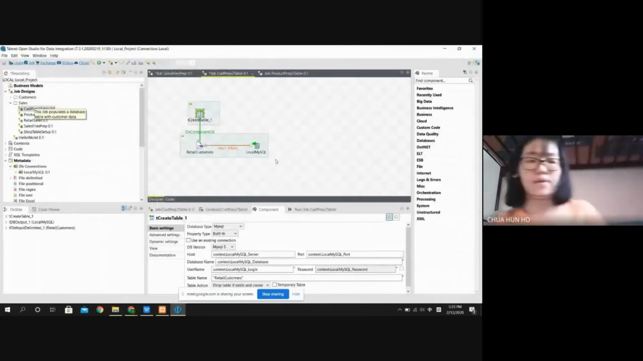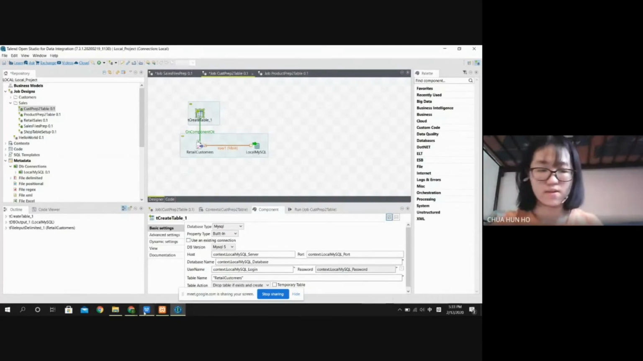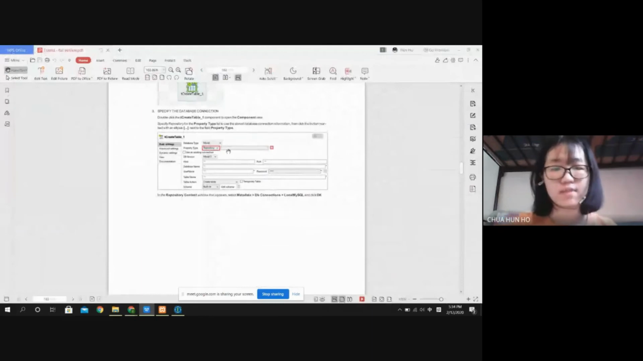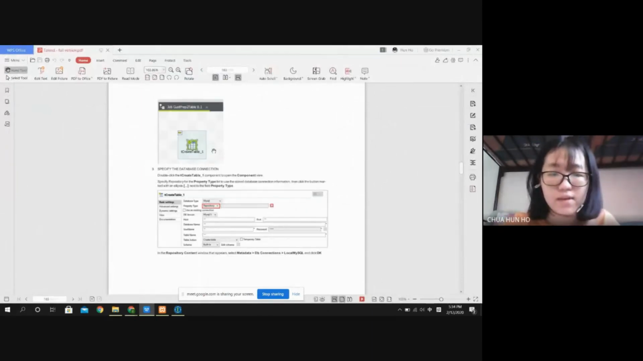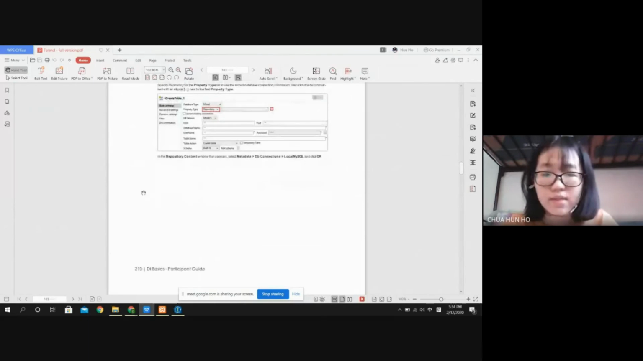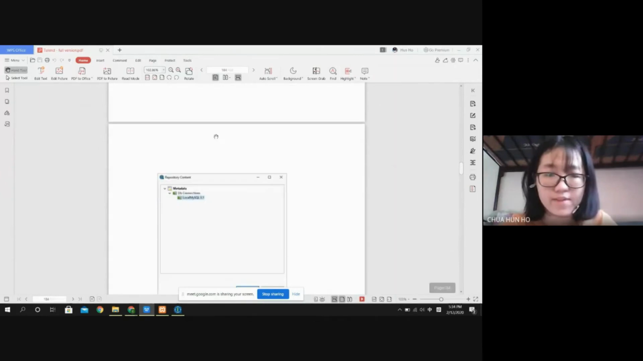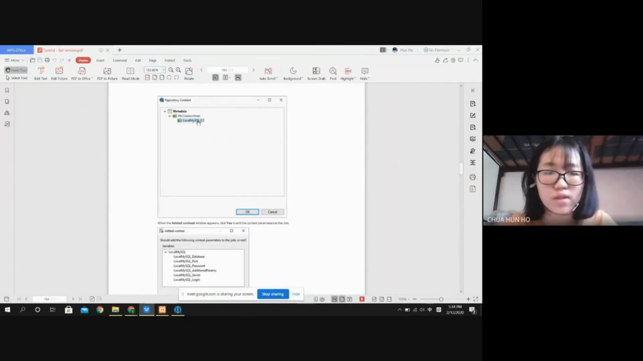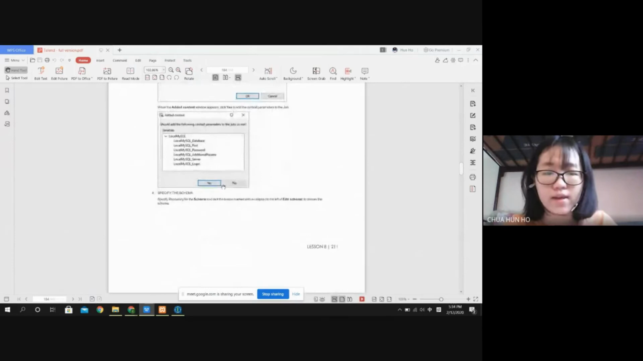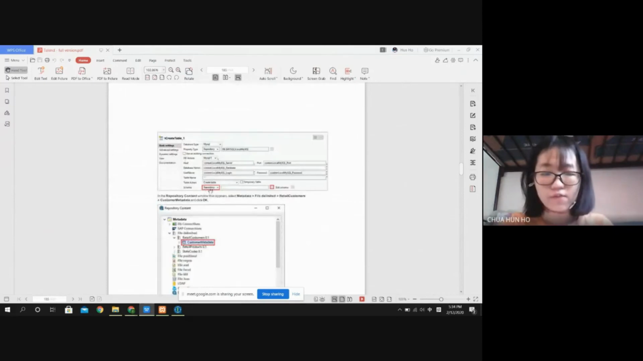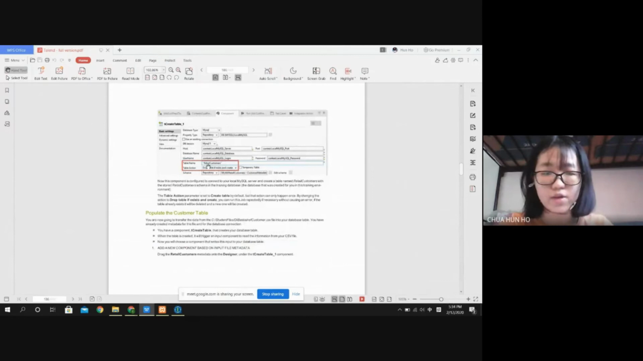Since my version is already set up and ran successfully, I will show you the lab instruction here. So basically you have to set the create table link to our database, and then choose the property type as repository, link it to the local MySQL database, click yes, and then specify the database. For the schema, we use retail customer, and then rename the table as retail customer.